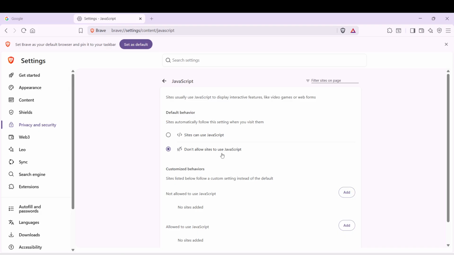At this point, you will see two options. Look for the radio button labeled Sites Can Use JavaScript and select it. This action will enable JavaScript across all the sites you visit using Brave. Enabling JavaScript is important because it allows interactive elements on web pages to work correctly. Without it, certain functionalities like videos, games, and even some navigation elements may not operate as they should.